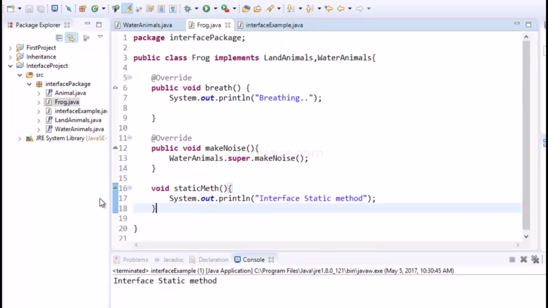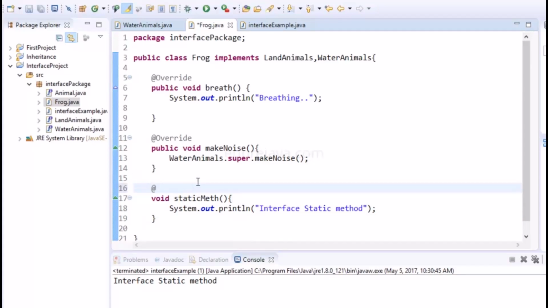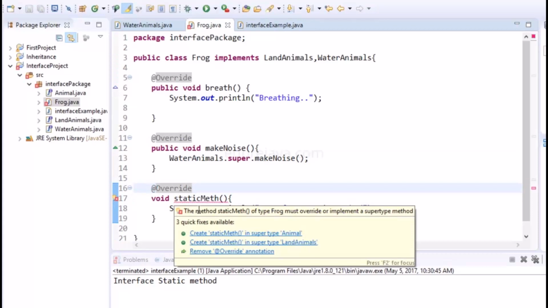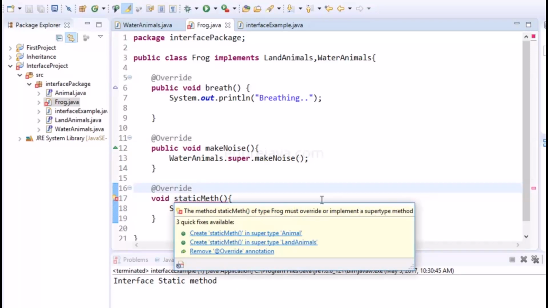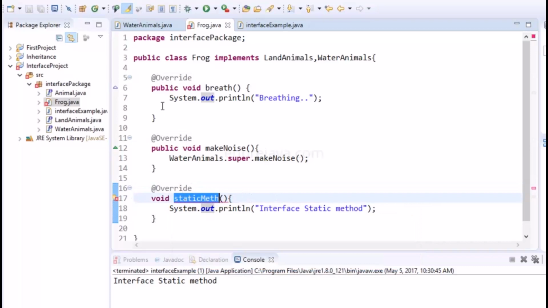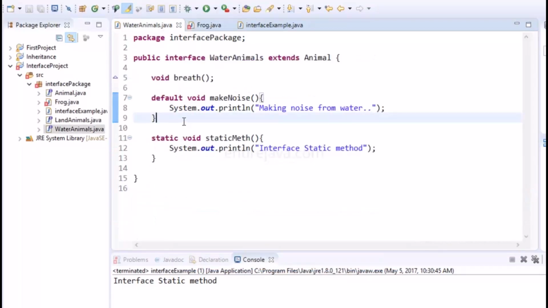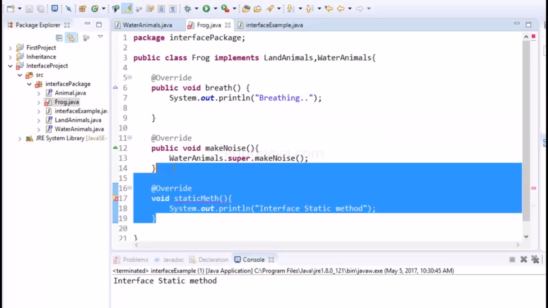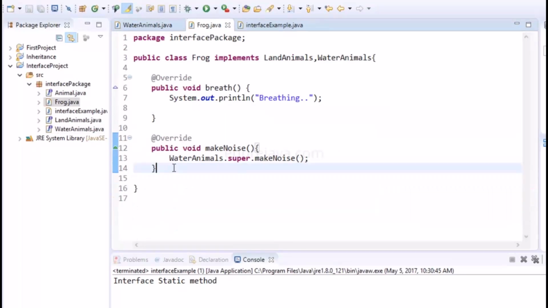Now this looks as though this method got overridden, but in reality it's not. For example, if I use this annotation override in here, it's going to throw a compile time error saying the static method of type Frog must override or implement a supertype method. Basically what this means is the compiler did not find this method in the interface that is non-static. So we get rid of this, it can't be overridden. Now looking at this interface, this looks as though this is an abstract class, right?